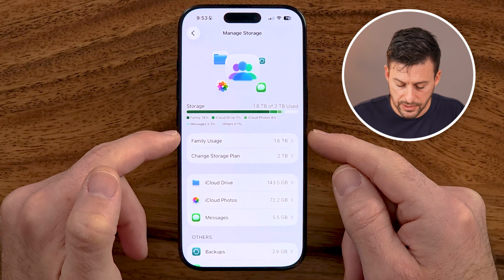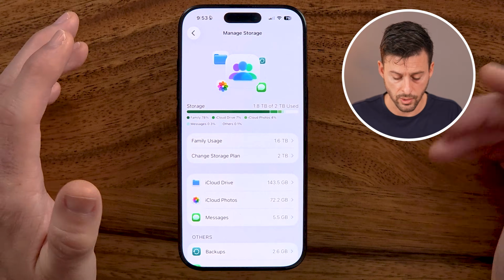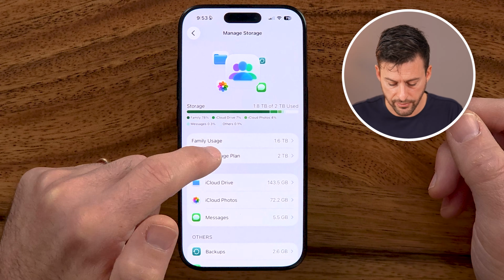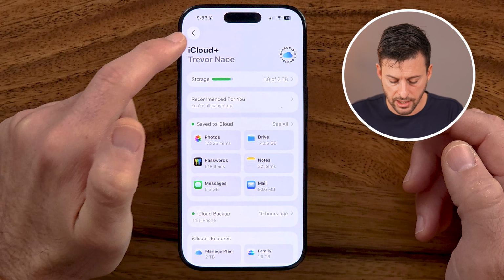From here, you'll be able to see what I have used. Again, you probably need something like a couple hundred megabytes or even up to a gigabyte if you have lots of photos and messages in WhatsApp. If you don't have enough, you can always hit change storage plan and just buy more. Now, let's go back and assume you have enough.